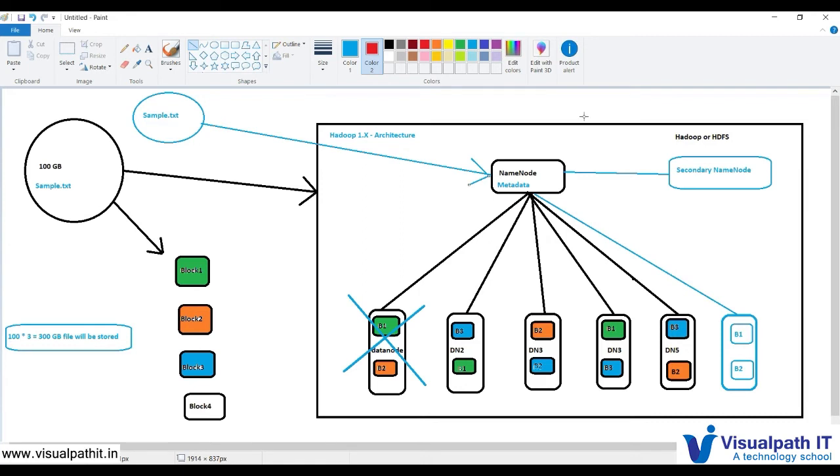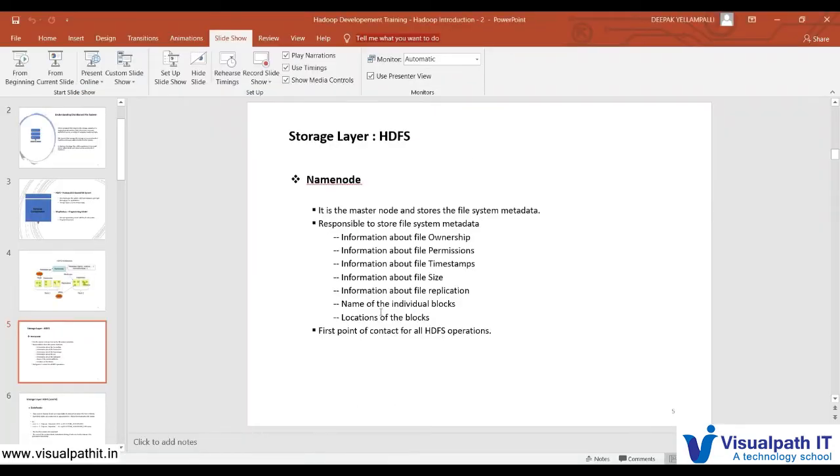It tells the client in which data nodes the sample.txt file data is available, how many blocks it is divided into, where the blocks are, and the nearest blocks' information. Then the client can connect directly to the data node and retrieve the data. So the first point of contact is the name node. Otherwise, they cannot find out where the data is available. That is the name node part in the Hadoop storage layer.